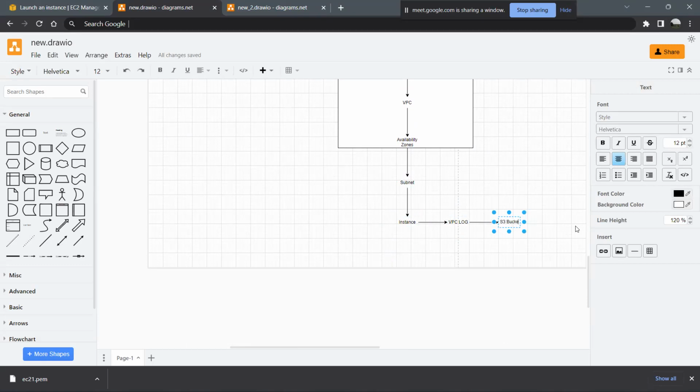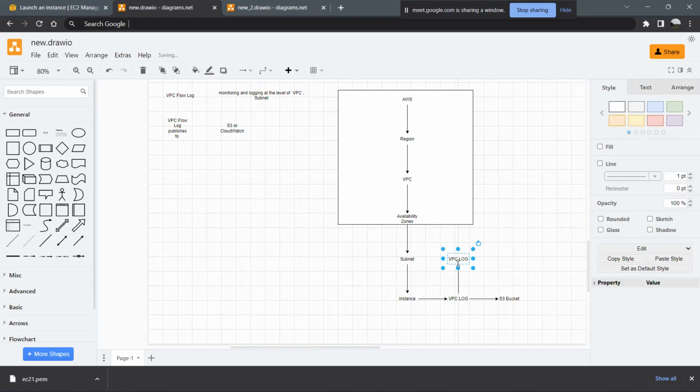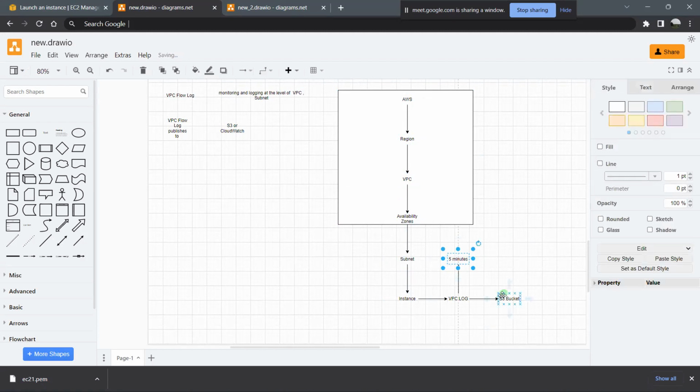S3 bucket. So this is how the VPC log will operate, and we'll get information from each of these, then give you a log and store it in the S3 bucket. And here, these logs are published every how many minutes? 5 minutes by default. So every 5 minutes you will be getting a log file in the S3 bucket.